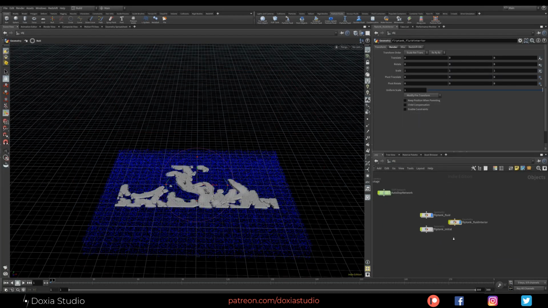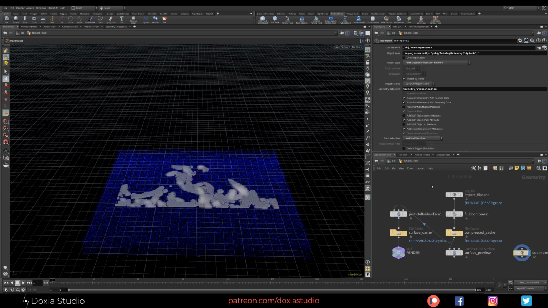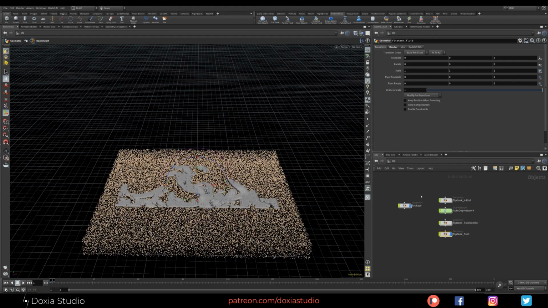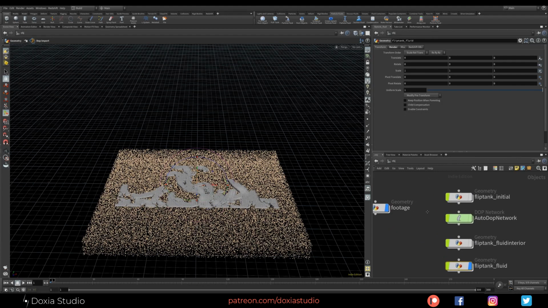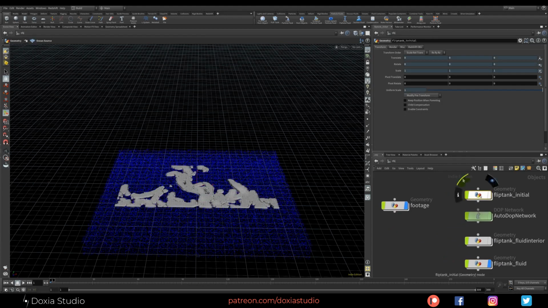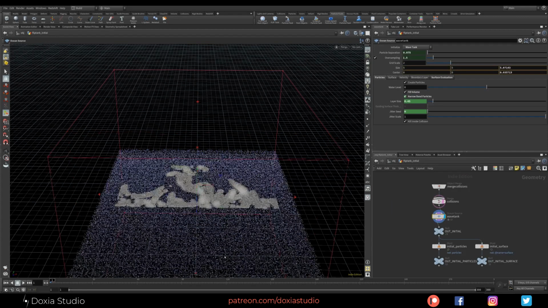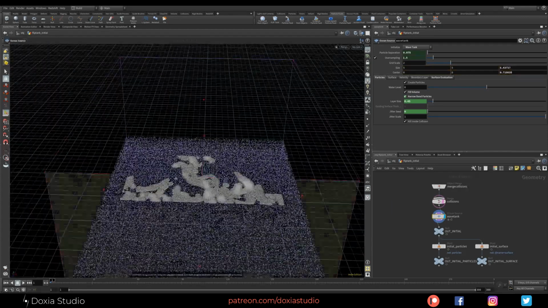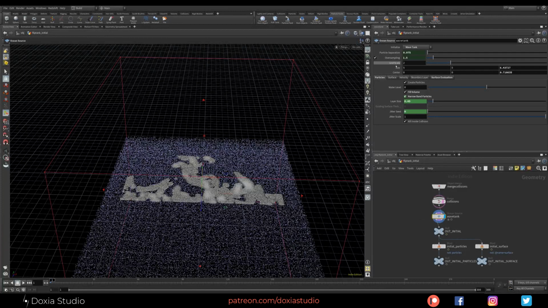Let me go up and press L because I need everything in control. So we have the initial flip tank, our dot network, our fluid interior, we don't need that for now, and our fluid tank. This is the final process. So to start, let's go to the initial flip tank, just to control the size of our flip tank. Okay, on wave tank, let's change this.